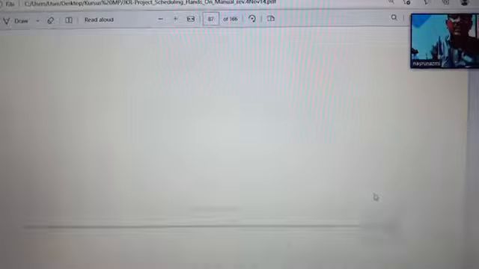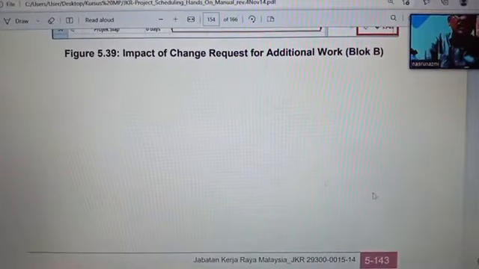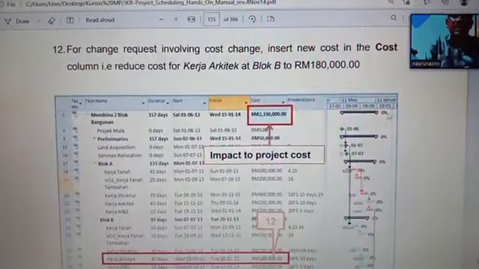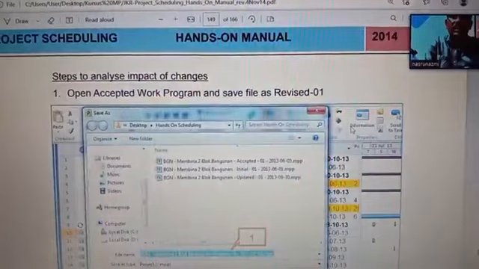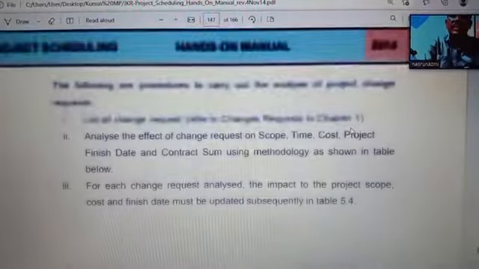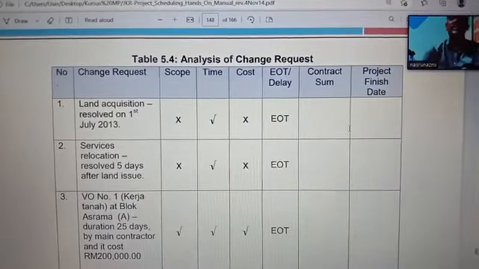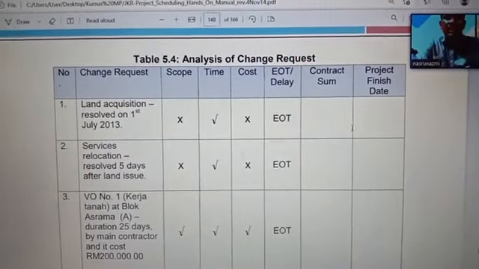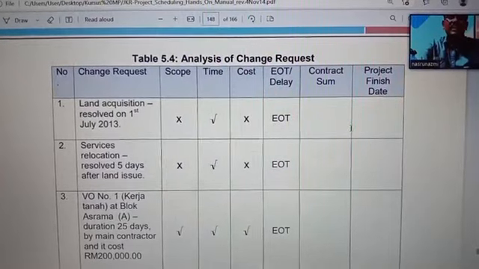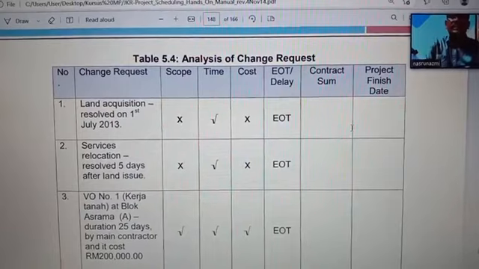Okay. Let me explain a little bit how to adjust the EOT and the impact on cost. Revise. Before that, you need to identify and justify which tasks you can get EOT for and which not.